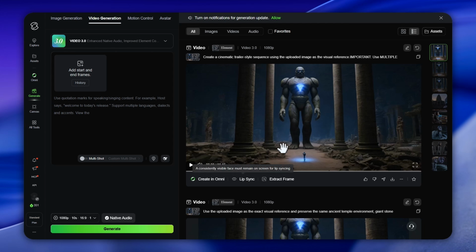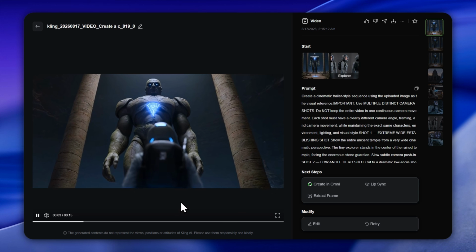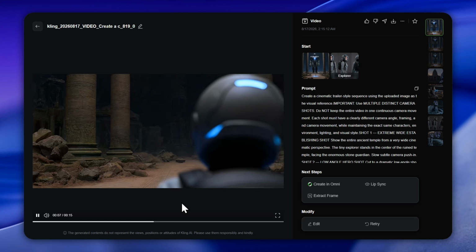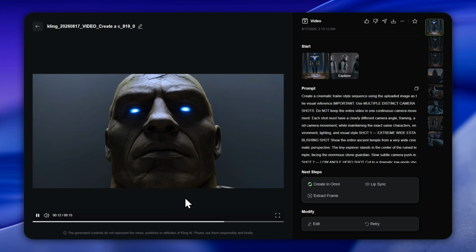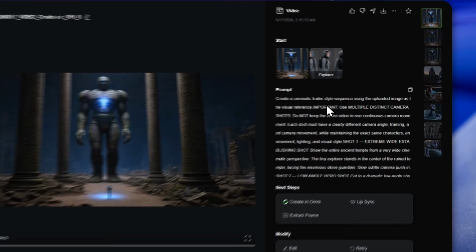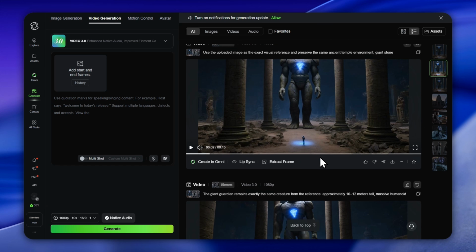The movement feels much more intentional. Characters interact naturally with the environment. The pacing improves. And instead of looking like isolated AI clips, the sequence begins to resemble something you'd actually expect from a cinematic trailer. This is where the storytelling aspect becomes much stronger. You're no longer just creating AI videos, you're directing scenes.